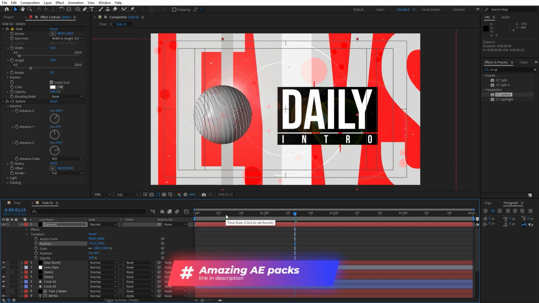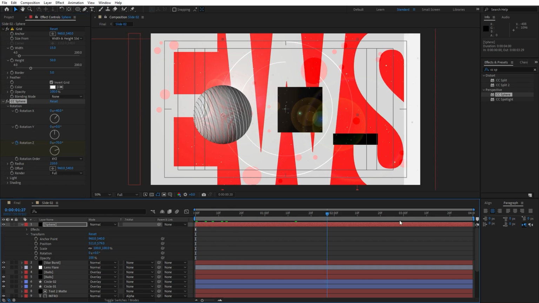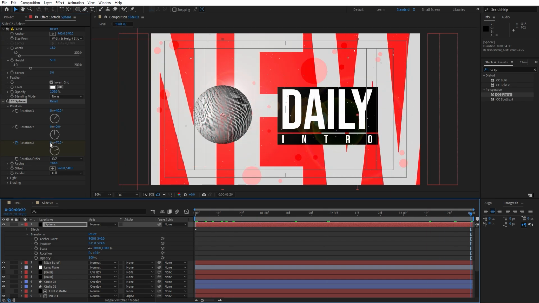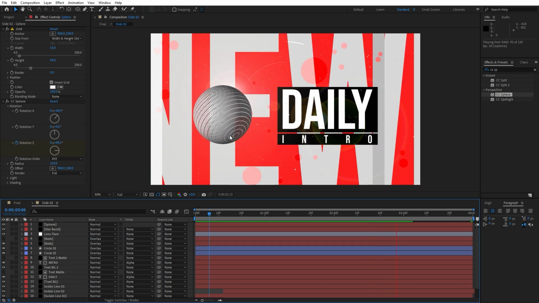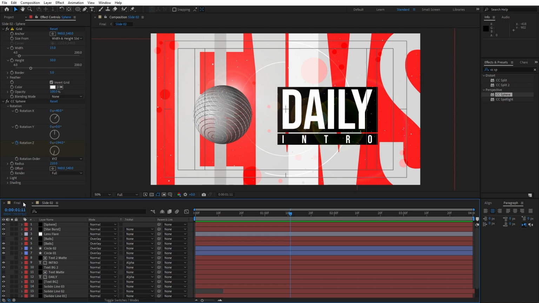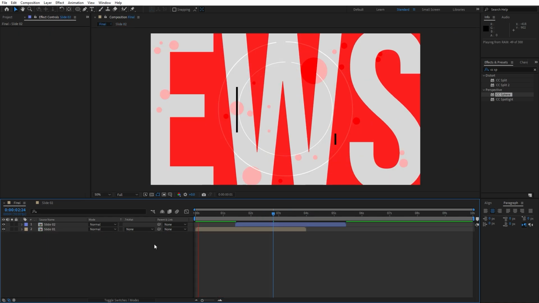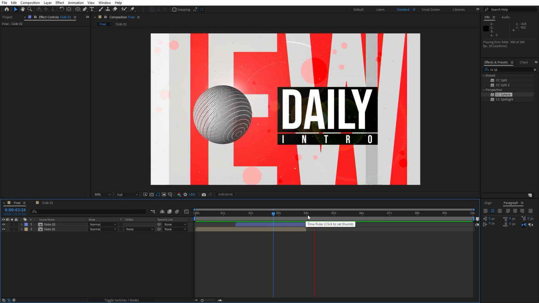And now let's animate this set rotation. Go here at 0 seconds and set up the first keyframe. Then let's go to around 4 seconds and I will type here 1. Now we will hit 0 inside the slide 02 comp and our sphere is looking amazing. Okay, now let's go back here inside final composition, our slide 01, and this is gonna be our slide 02.